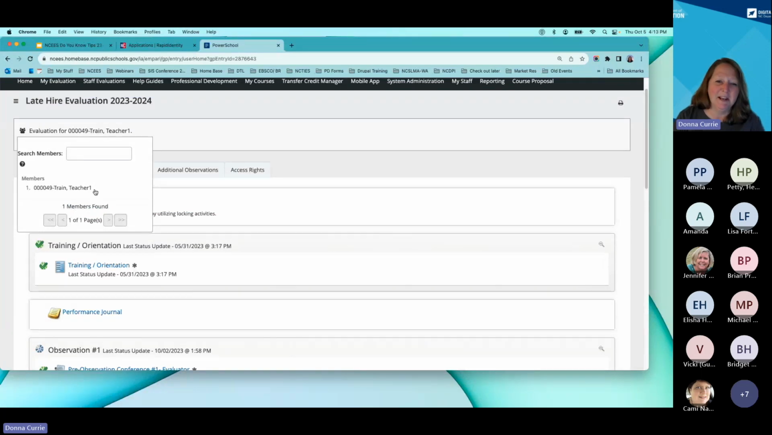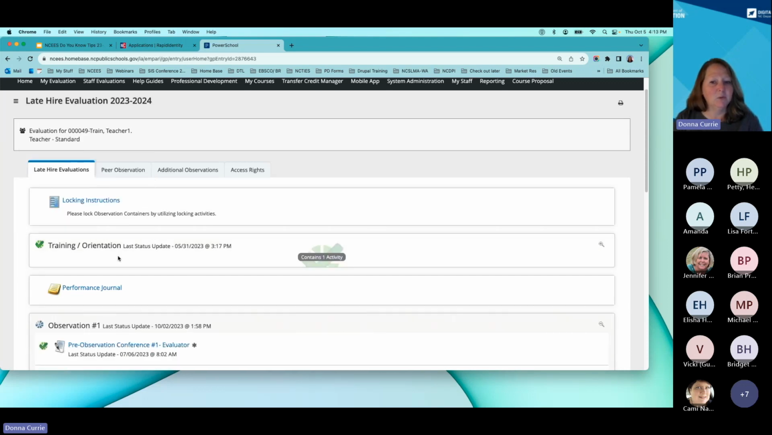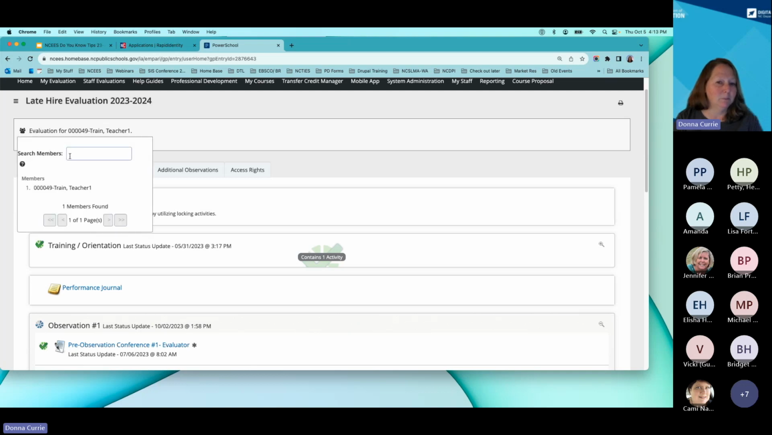Actually, in the training account, I only have one person. If there were more people listed here, then I can navigate between the people in this list, and that would be a quick way to go through that plan. And maybe I just want to make sure that everybody with that plan type has training and orientation done. I could see, okay, there's a green check, or I could just go through and maybe sign off on everybody's plans at the same time.